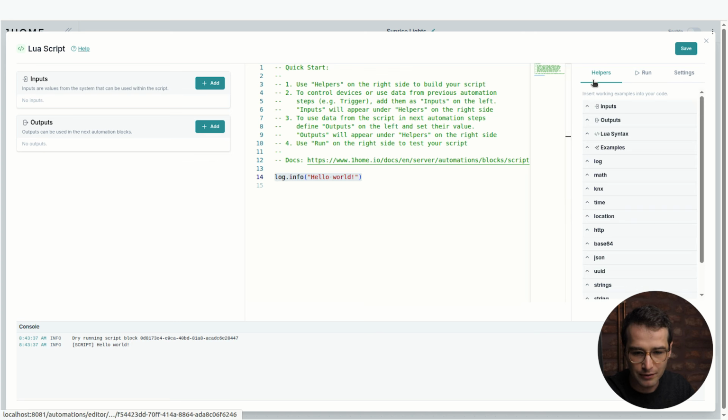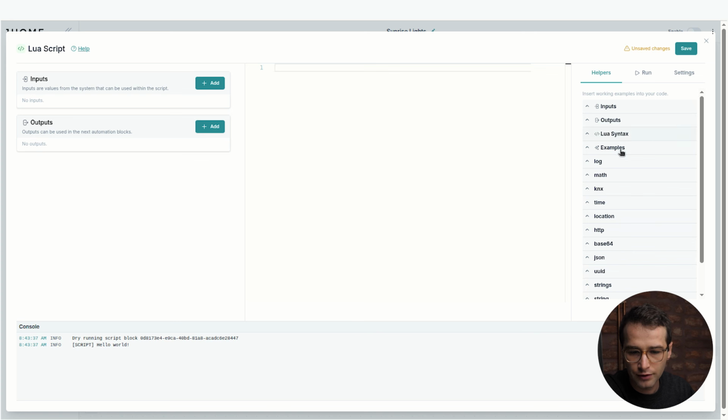So quite simple. Let's remove this code and let's look on the right side under helpers at what kind of options within the Lua scripting we have. So inputs and outputs are set up first on the left side. Basically, what this means for inputs, we can get data from the system, for example, devices. We will do this in a few next moments, and then use it in the script. For outputs, we can send data to the other parts of the automation in the background, so we can do some additional actions if we want to. But usually we can do all of the things also within the Lua script if that's our preferred way.